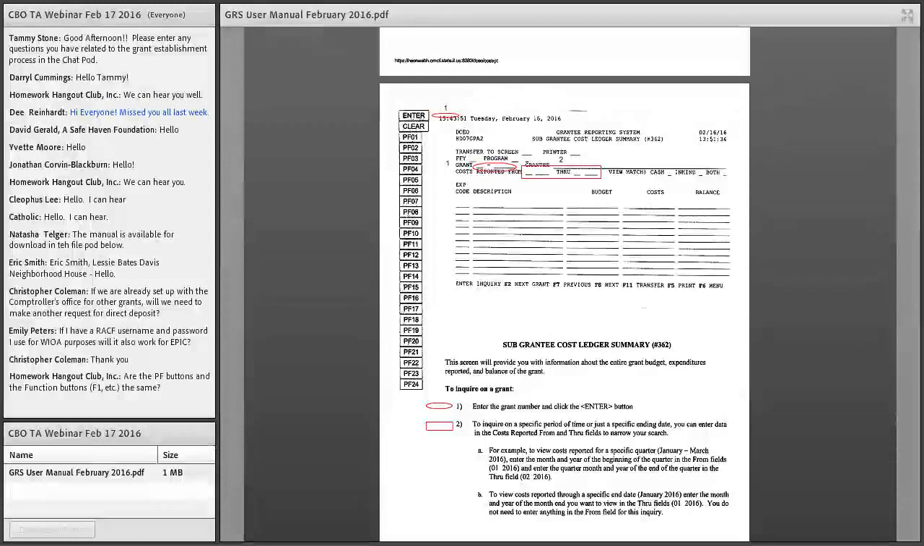You can narrow it down in the from and through fields, and like you want to look at a specific quarter in time, you can do that. You just put the month and the year. If you just want to see what have I entered through October of this year, then all you would have to do is use the through field. You wouldn't do anything in the from field because it'll do it from the beginning of the grant.